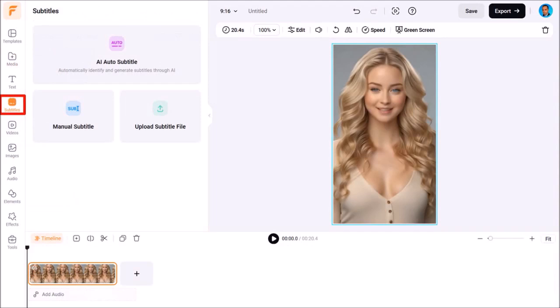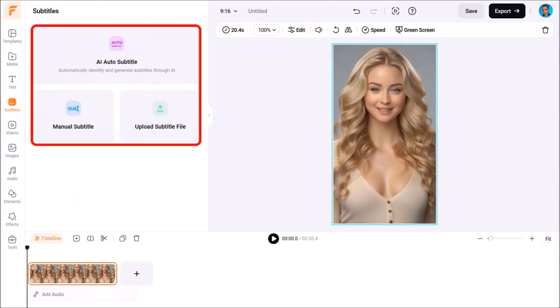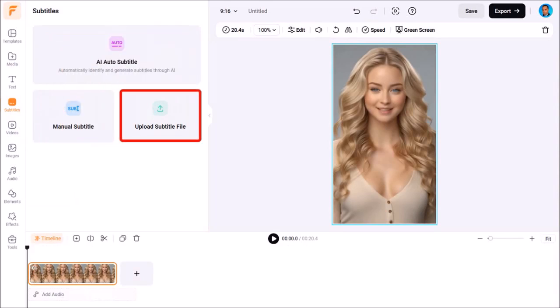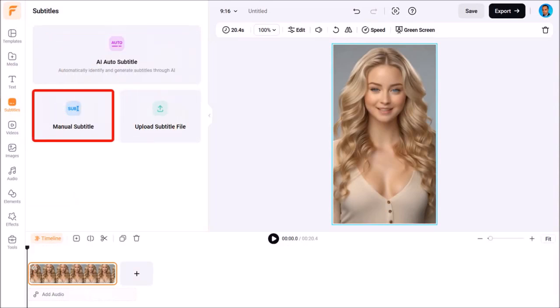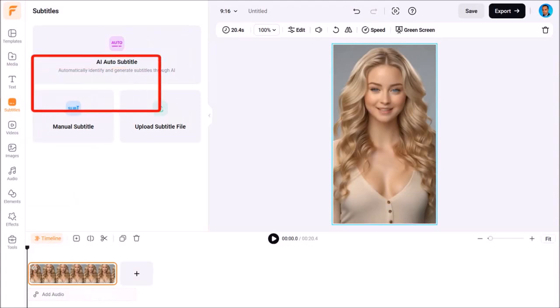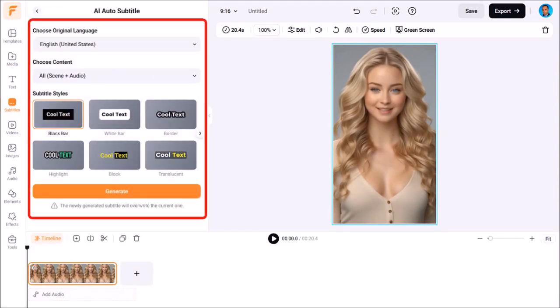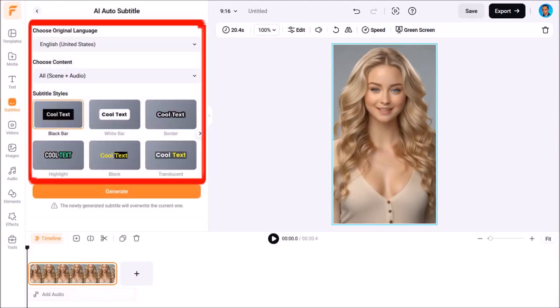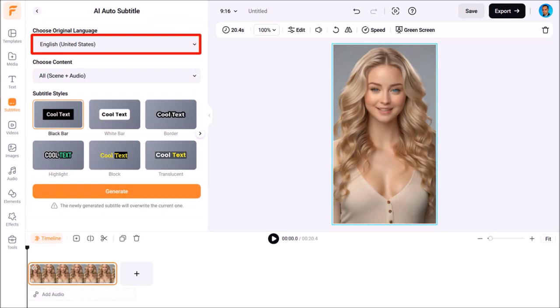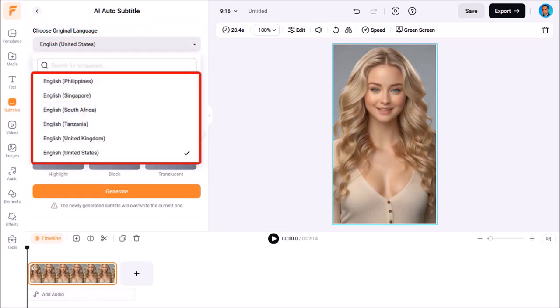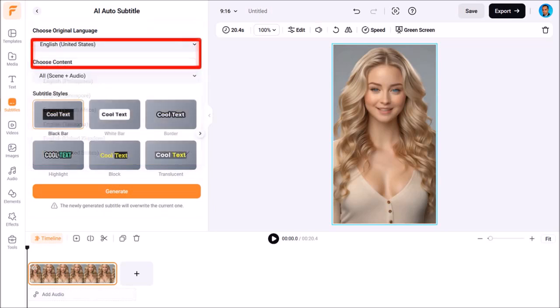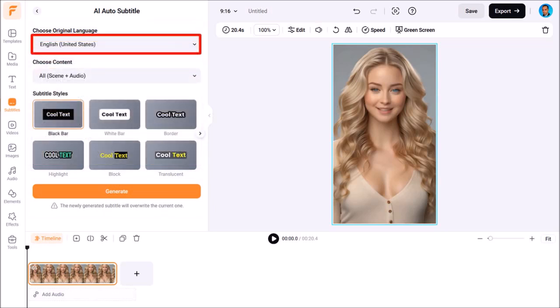Next, click on Subtitles in the left side panel. There are three options here. You can upload a subtitle file. You can add manual subtitles, or use the AI auto subtitle feature, which is what I'm going to use. You'll see these options here. You can use this drop down and choose a different language. I'll stick with the English US.